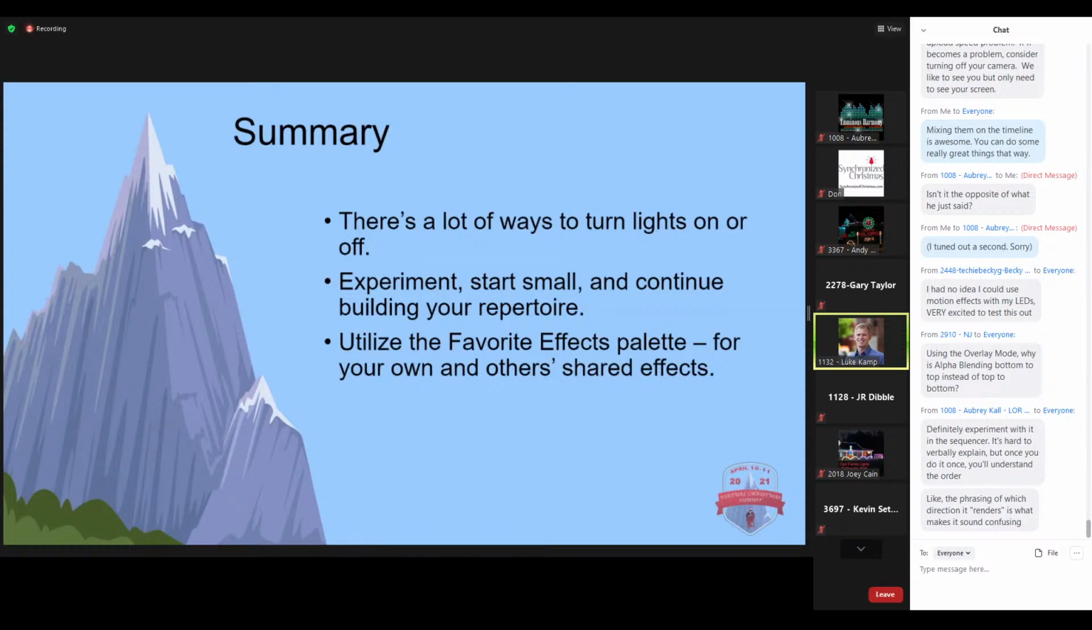And then I think the last thing is utilize the favorite effects palette to see your own and others' shared effects. As I was scrolling through there were some things I never knew were possible, even like with the meteor command that you can do in Lightorama. So that's a great place for inspiration, or to take those and modify them and tweak them for your own.